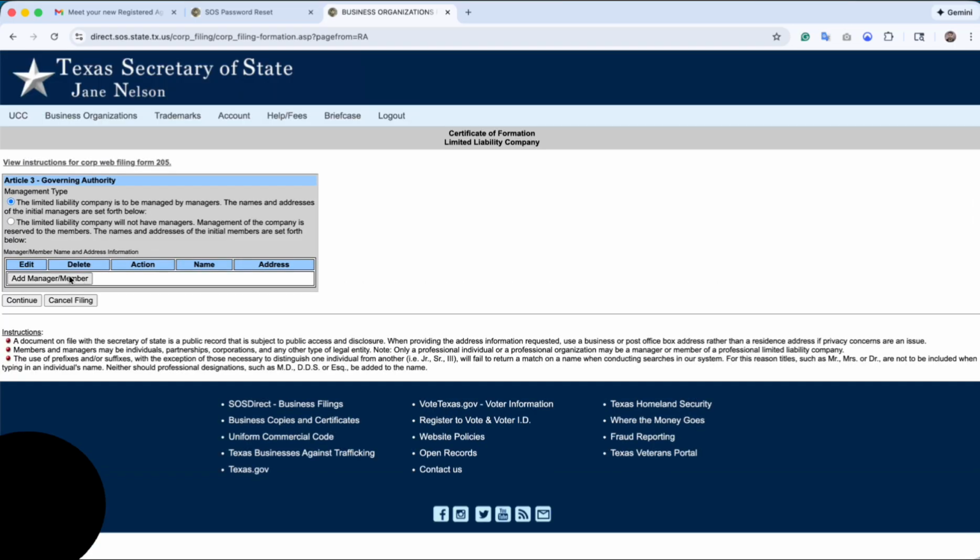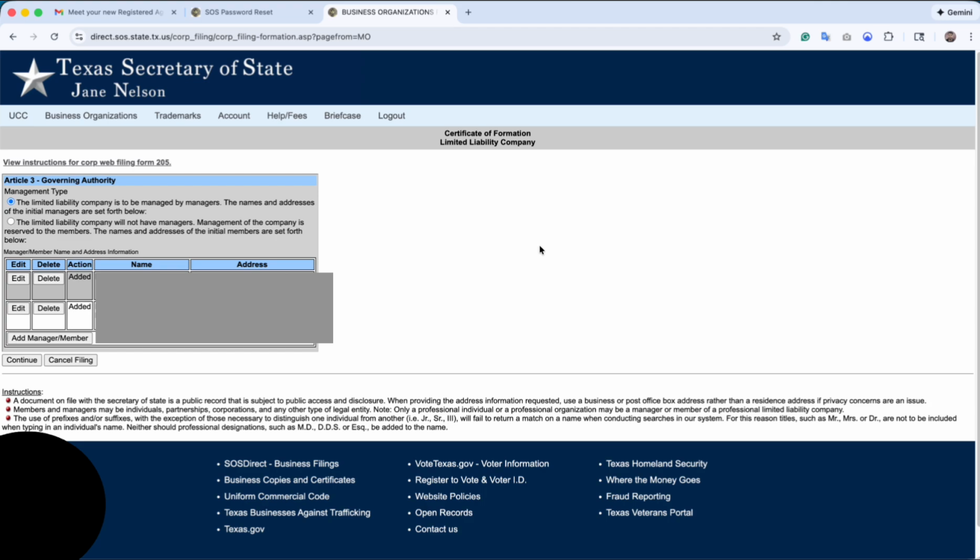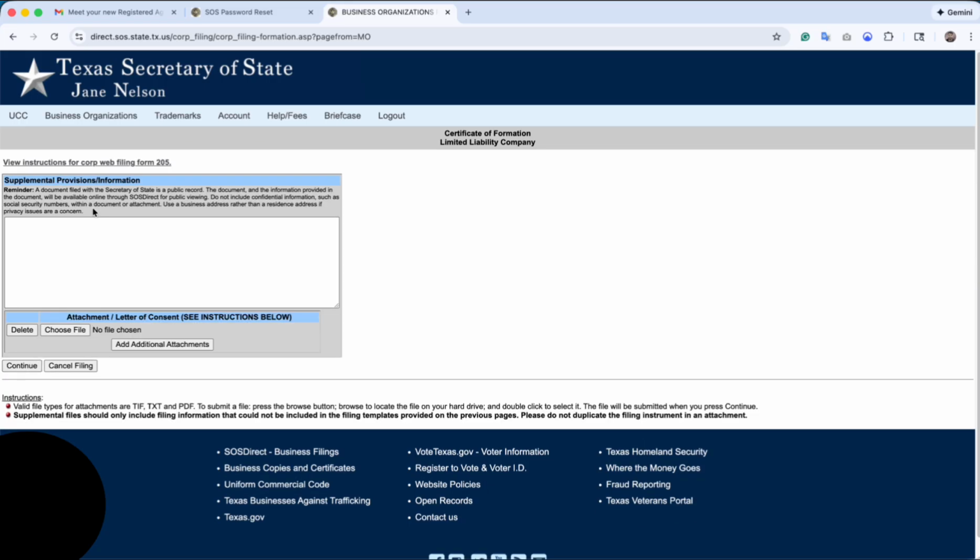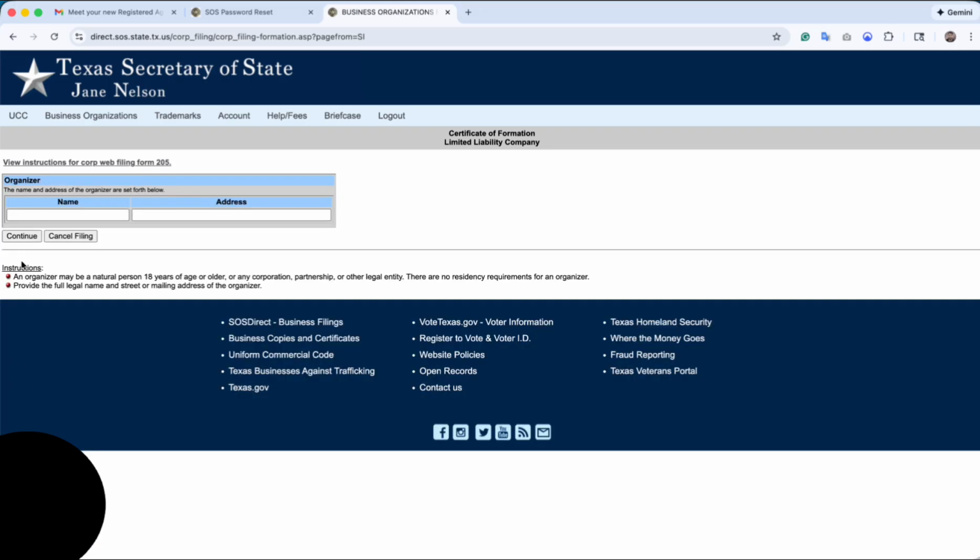So in this section, it will ask you for the members or managers of your LLC. So in my case, I have two managers of my LLC. So I will click on add manager and I will add details of both of my members. Here you can see I have added both of my members. There are two members in this LLC, so I have added both and I will click on continue. Now there is nothing to add here, just leave it blank and go ahead and click on continue for the next step.